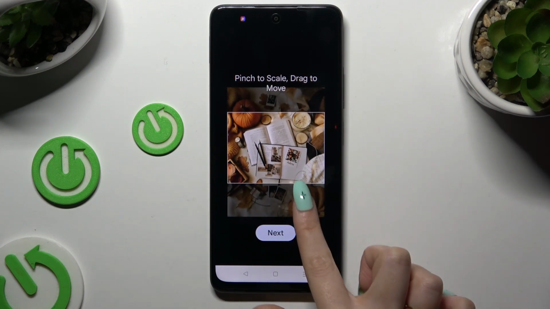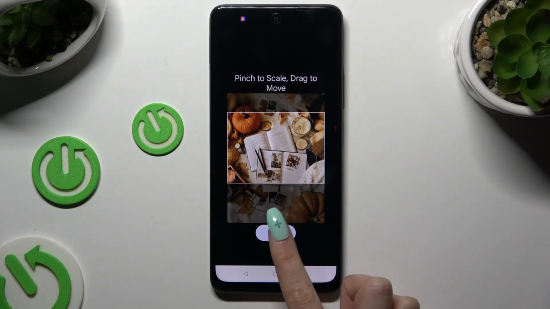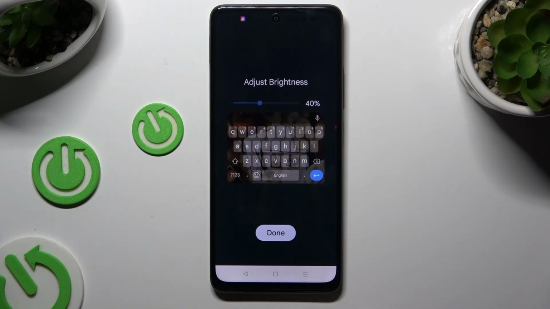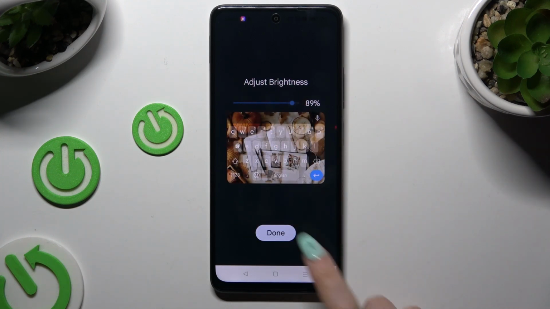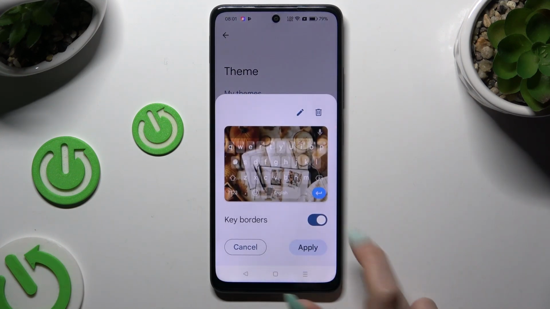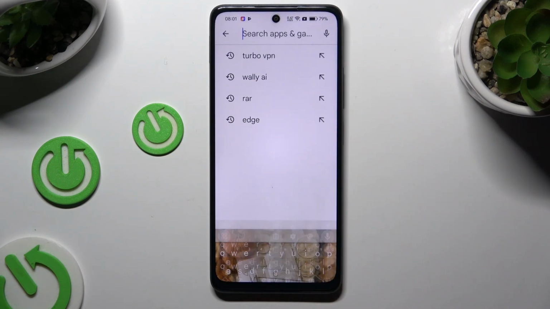Pinch it to scale, drag it to move, and select Next. Adjust brightness by swiping left or right. Hit Done. Manage key borders and select Apply.